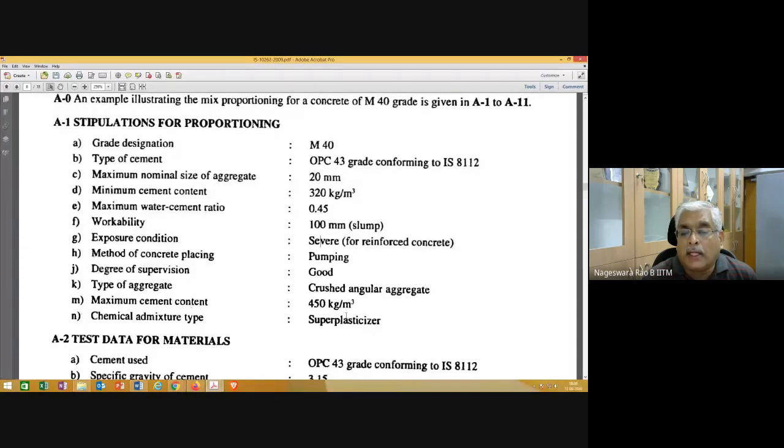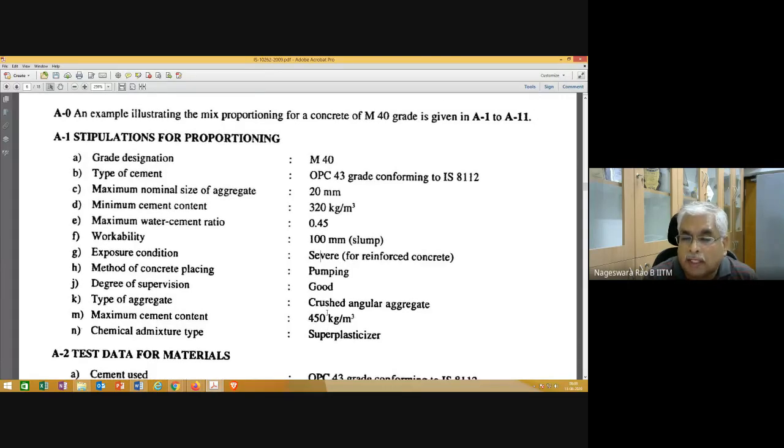Maximum cement content 450 kg per meter cube of concrete. Why is this maximum ceiling placed? If after calculations the cement content exceeds this value, then we need to make some correction and do the design again. Okay. Chemical admixture type, super plasticizer. This super plasticizer helps us to reduce the water content. We'll see that. Okay, so this is the information. With this, we are going to start.